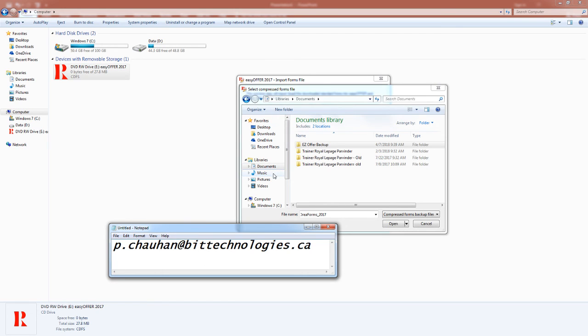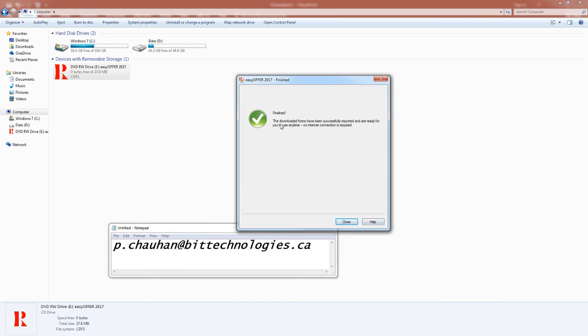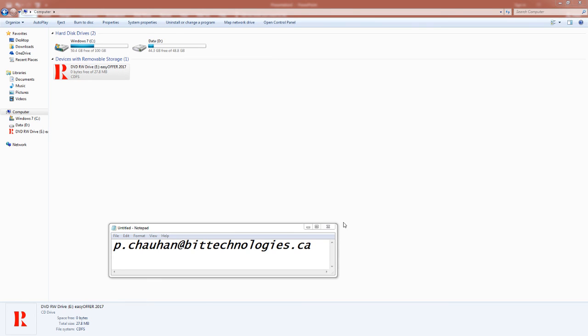No, under your documents, you will find easy offer. Yes. Yeah, okay, what you need to do, so yeah, that's all. So click open, and now the moment you click on open, you will see that it says finished. Close it, and now you'll see this window.